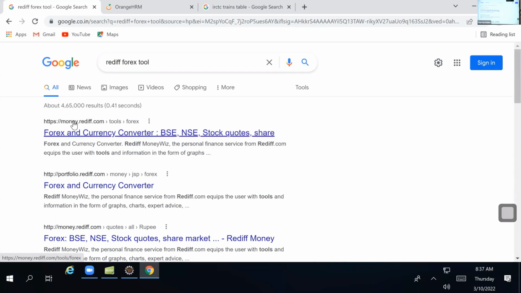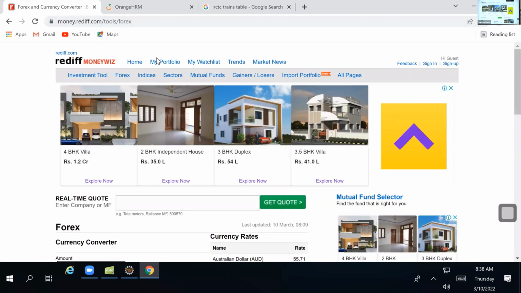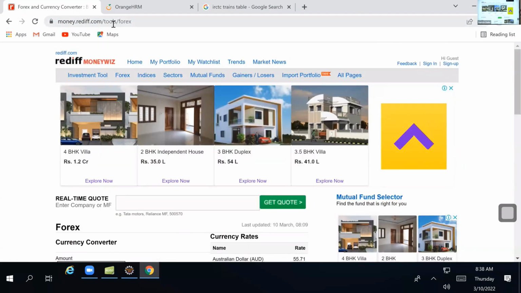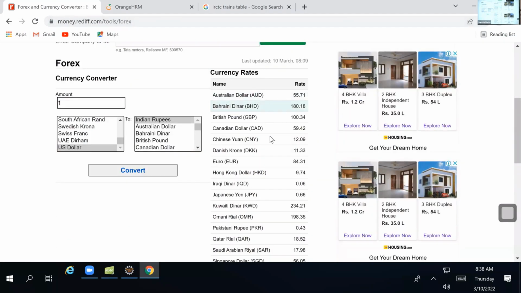Previously, while explaining web element methods, I explained isSelected and the click method on checkboxes. Now, another commonly seen element in web pages: tables. Let me show you some samples of tables. Here I went to one website, money.rediff.com. Here I have a list of currencies displayed: currency name and today's rate.